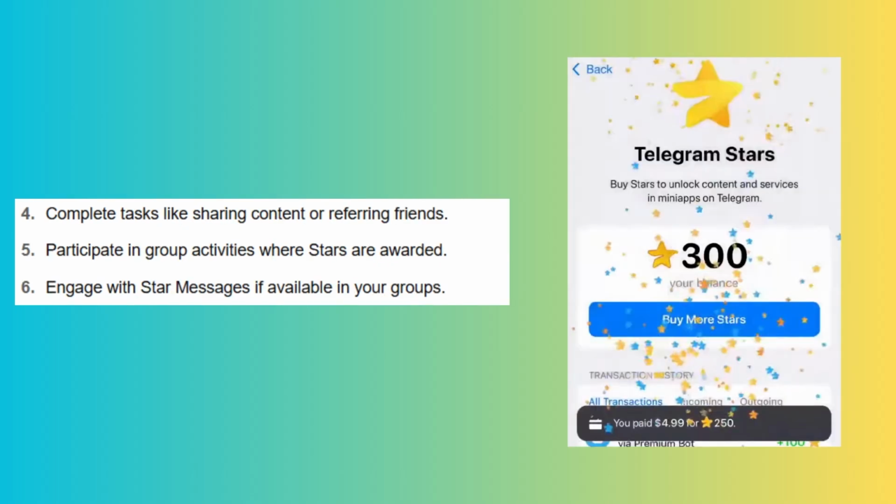Then, complete tasks like sharing content or referring friends. Also, participate in group activities where stars are awarded. Engage with star messages if available in your groups.